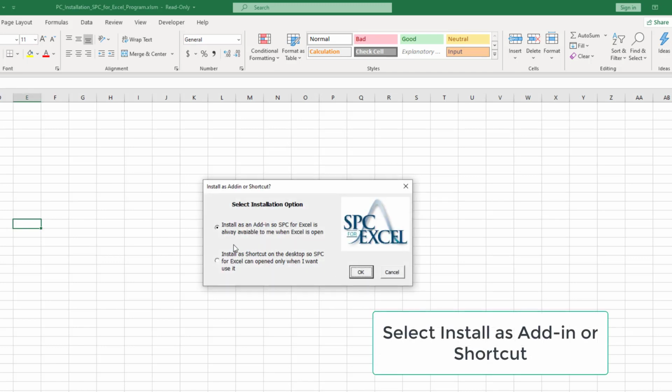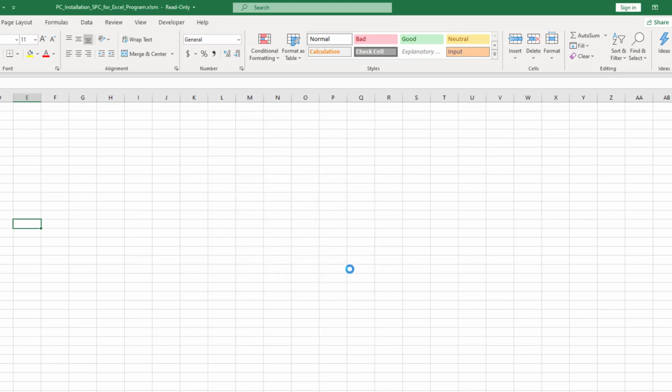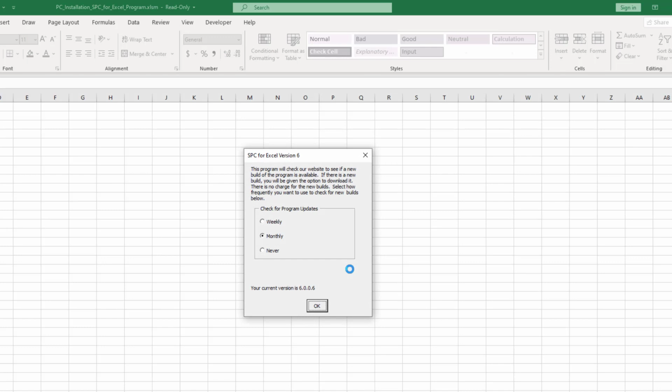Then you have an installation option. You can install as an add-in, so SPC for Excel is always available when you open Excel. That's the preferred method. Or you can install as a shortcut, so that you open it only when you want to use it. We'll stay with the add-in. Select OK. And now the software is being installed.